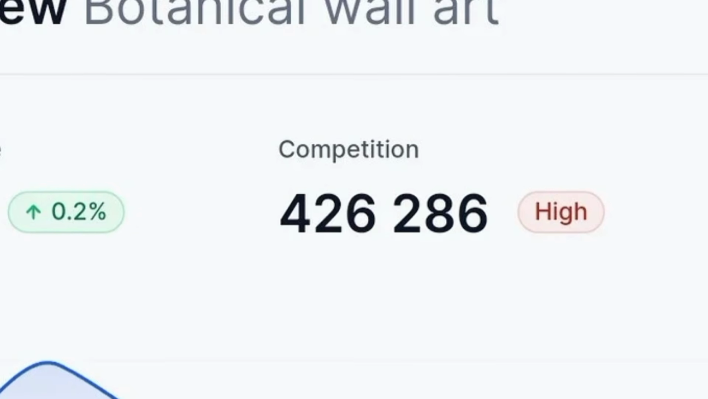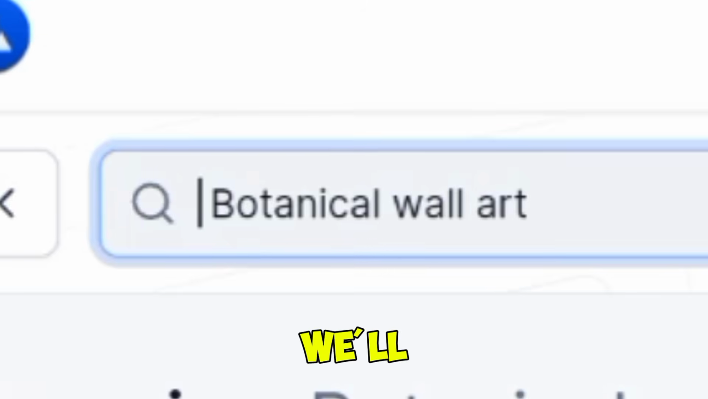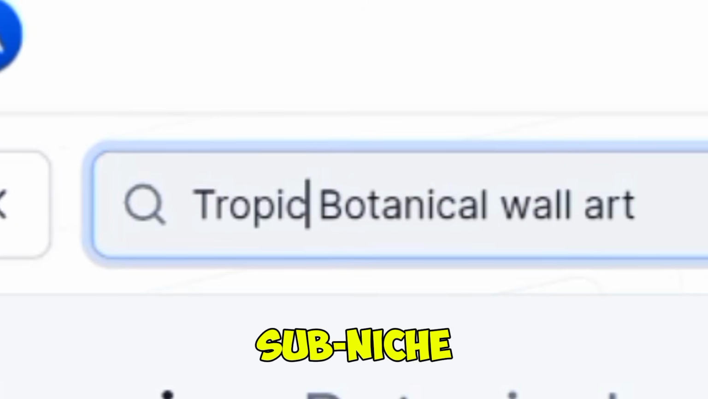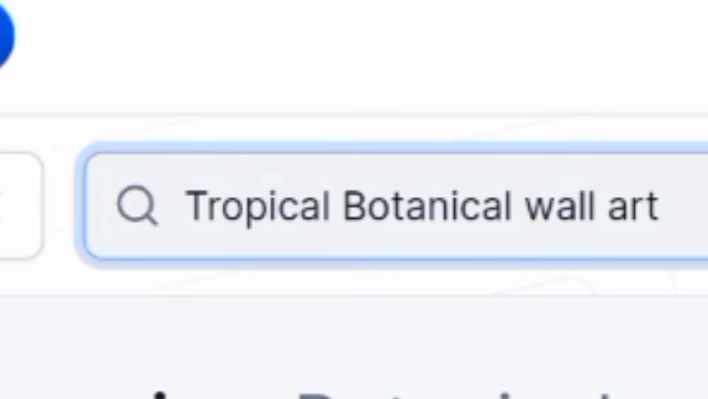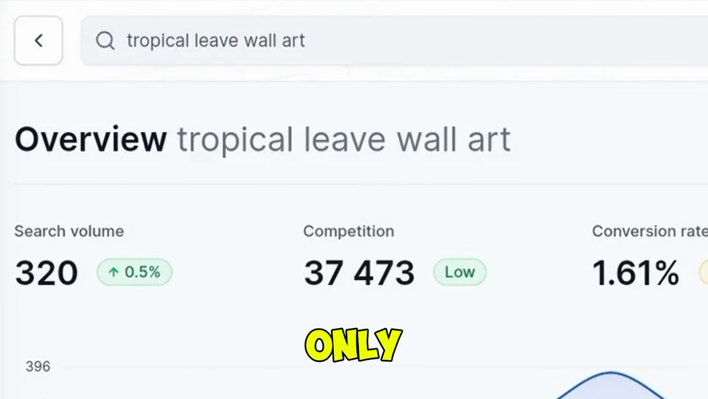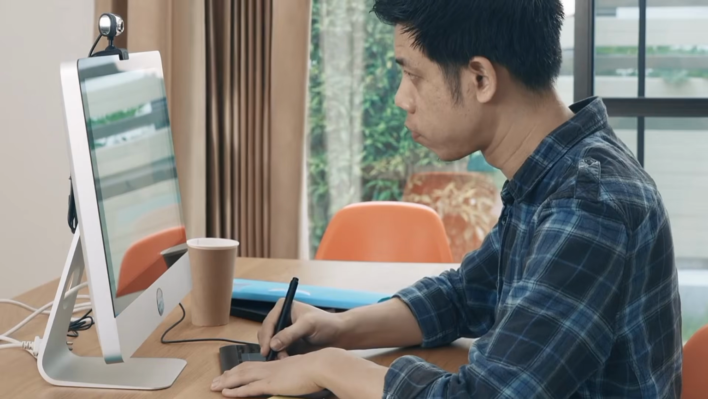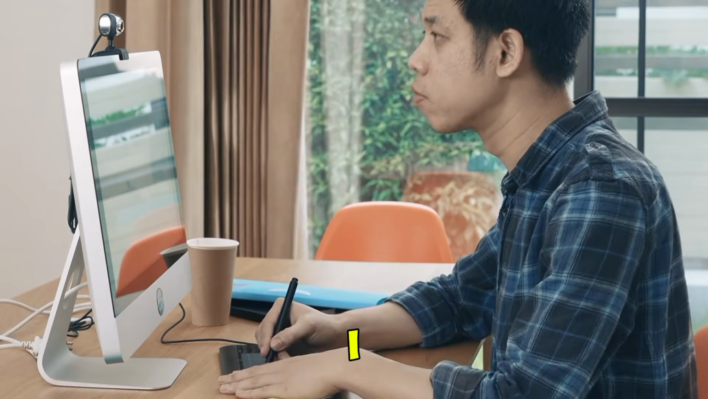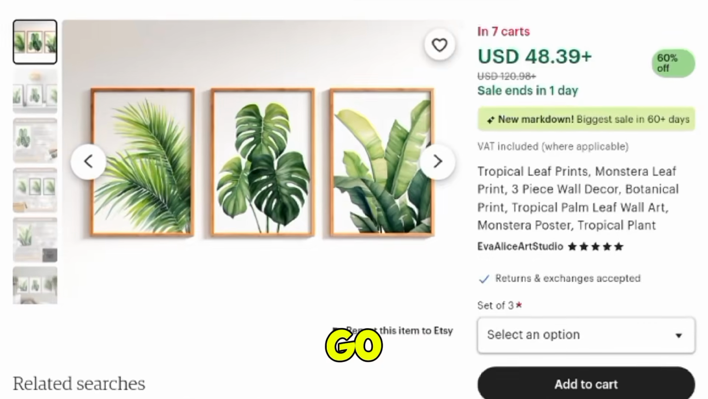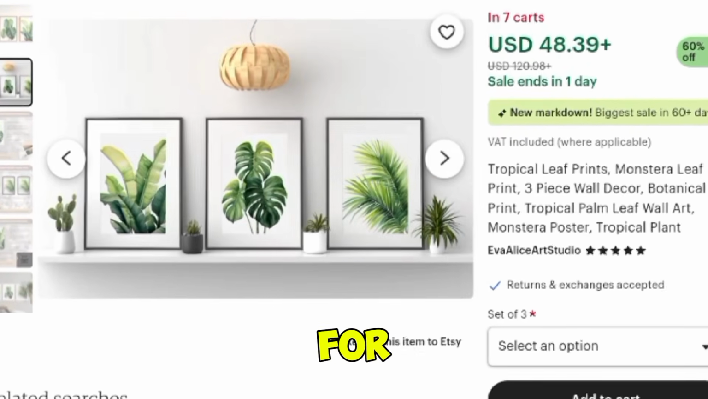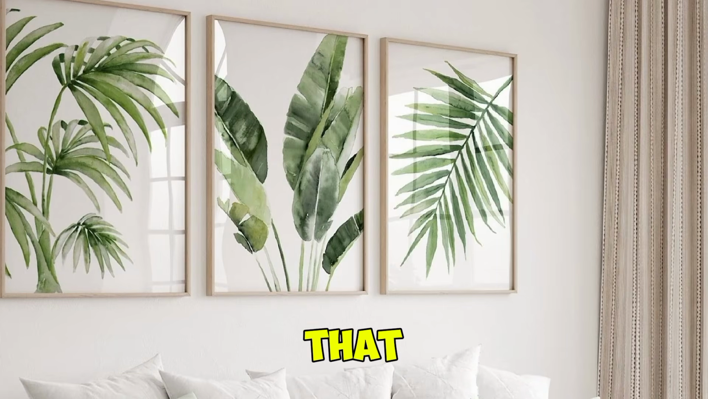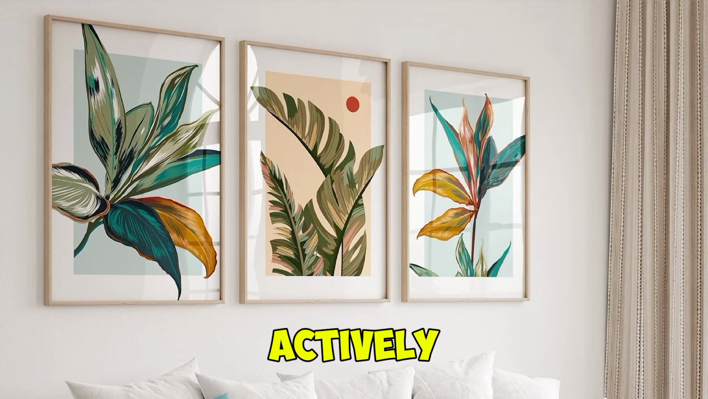However, due to high competition in botanical wall art, we shift our focus on the botanical sub-niche like tropical botanical wall art. This sub-niche not only has lower competition but also shows impressive records of total revenue. Now, one of the final steps I take before creating this product is to go through these top-selling product images for inspiration. This ensures that you create design that people are actively buying.